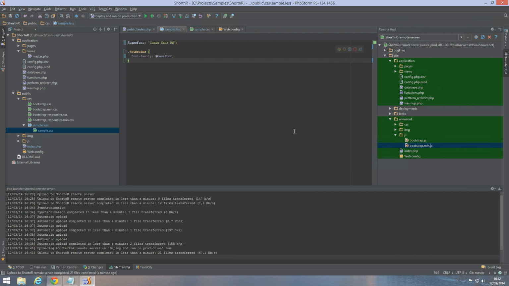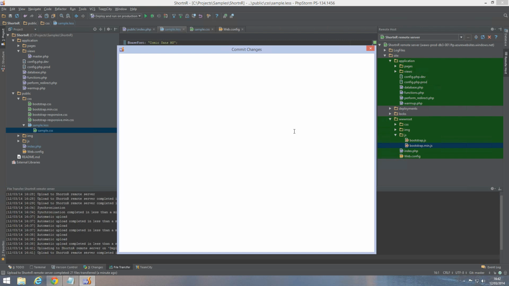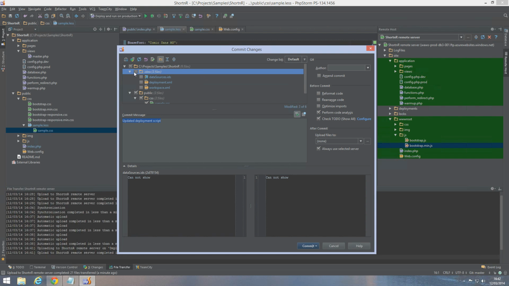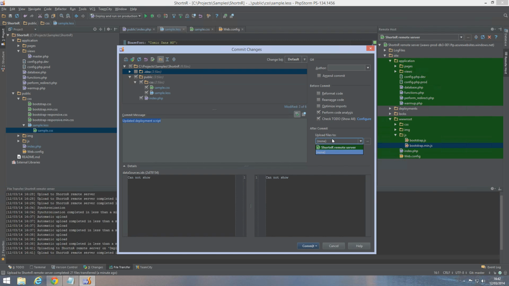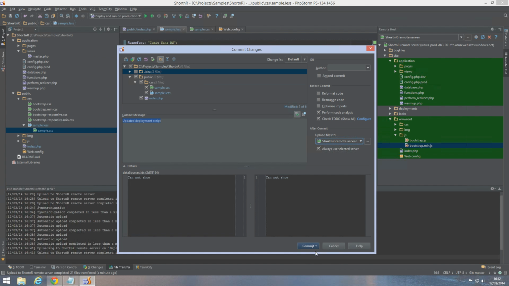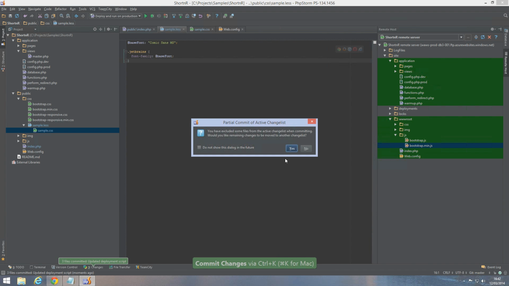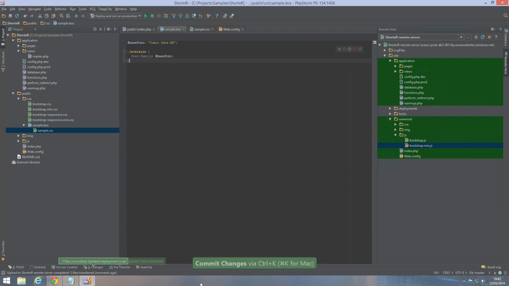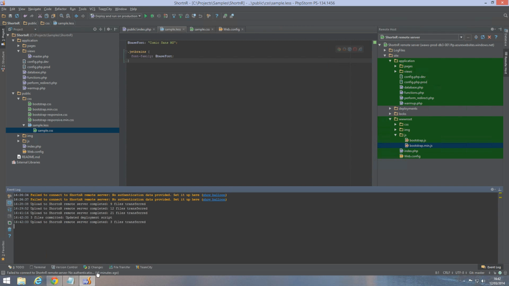Well, that's pretty easy. I've made some changes here, so if I commit this to my Git repository, I can select that I want to upload files to one of the servers that I configured, and if I want to always do this, I can simply say that I want to always use the selected server. Pretty simple. If I now commit or commit and push, this will actually trigger an upload to the remote server. So if we look at the transfer log, you will again see that a couple of files have been transferred to the remote application, to the remote server.